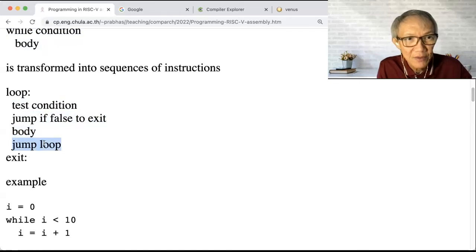Okay, you can have a different sequence. Maybe you can put the test condition at the end, and in the beginning you jump into the end. If the condition is true, you jump back to the loop. You can see that we have 2 jumps in this variety. But if we have a test and jump at the end, we have just 1 jump.